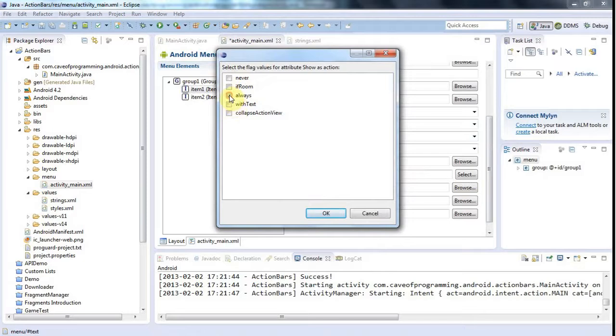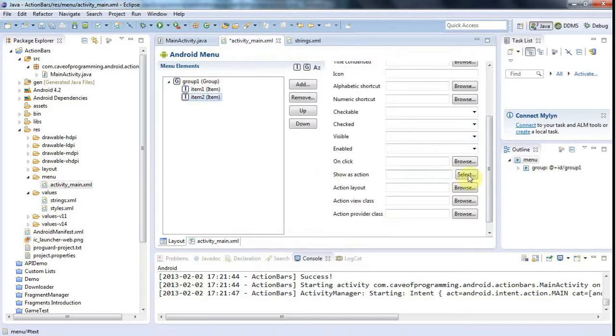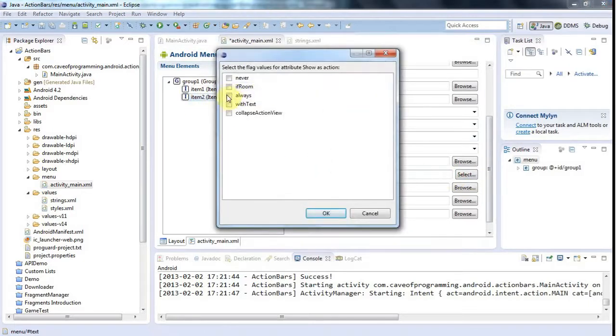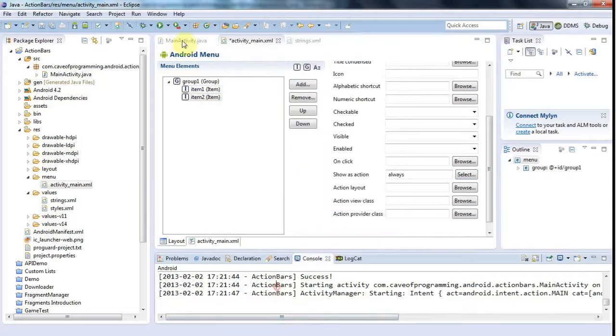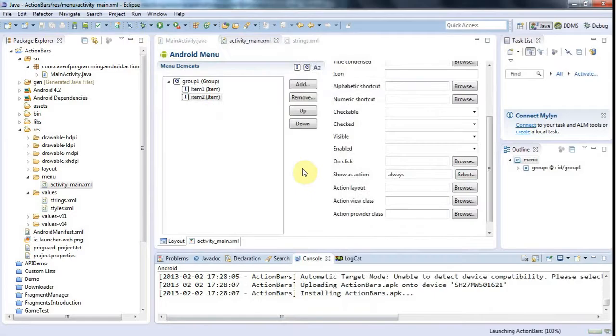So let's select always, so that it's always going to be there, and I'll do the same for item 2, and you'll see what effect having it always there has. And if you're in doubt about whether there's enough room for it, because you've got a title on there, let's say, then of course you're going to have to be careful and perhaps select if room. So I'll save this and click run and launch it on my phone.